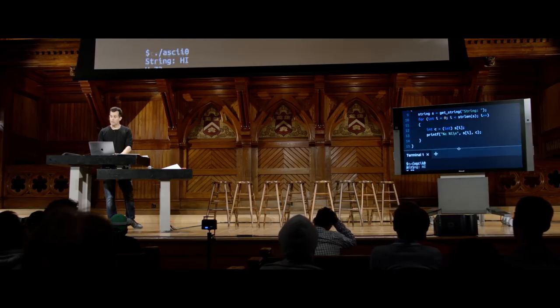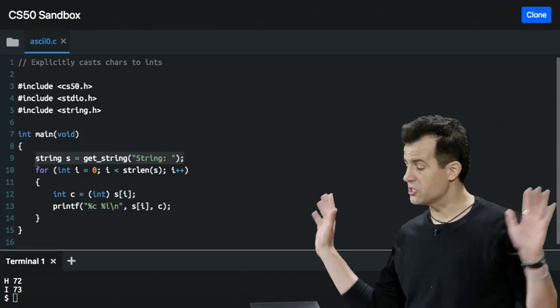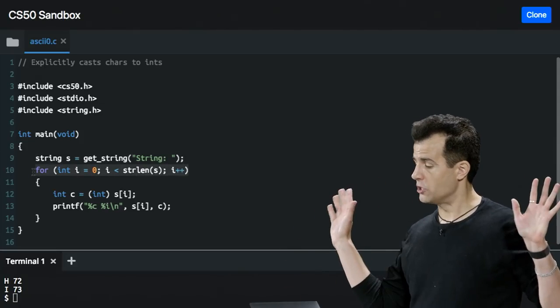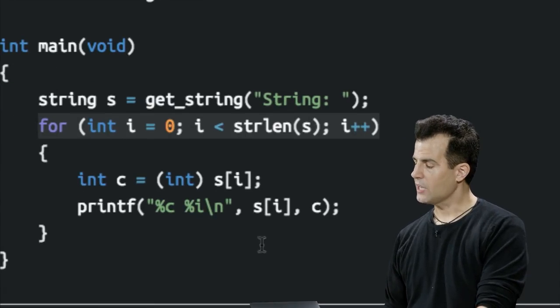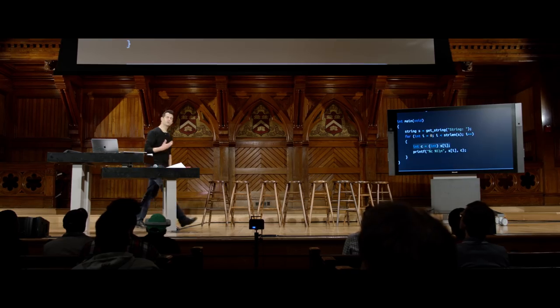Well, now that I know how to manipulate individual strings, notice what I can do. I can get a string from the user, just as we always have. I can iterate over the length of that string, albeit inefficiently, using strlen here. And then notice this new feature today. I can now convert one data type to another.